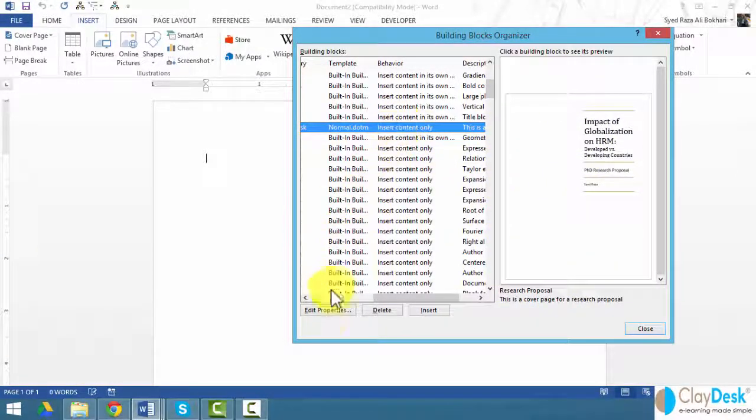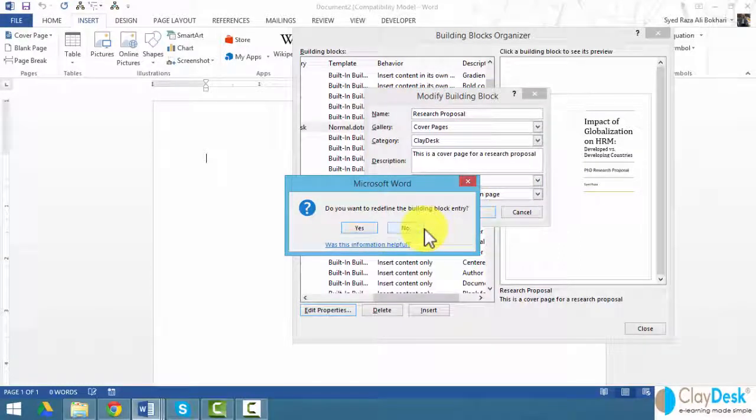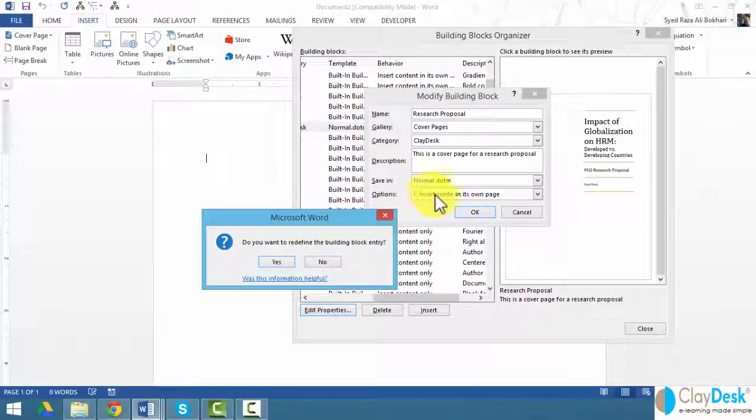So in order to do this, I need to go and edit properties: same name, gallery, category, description, save in, and then my options, which is insert content only, as I mentioned earlier, insert content on its own paragraph, or in its own page. Okay. Since it's a cover page, I want to choose this option. Click OK. I could have done this earlier also, right? While creating a block, I could have done it. I think I must have skipped that step, the last part, okay? No big deal. You can always create it, and I'll show you again, okay?